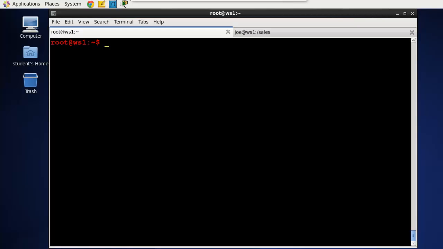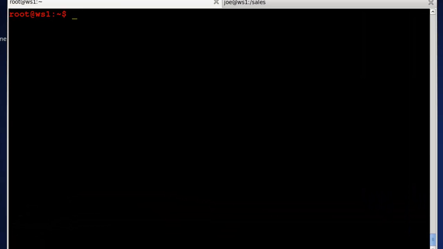In this last segment on file permissions, I'll show you how to quickly create a folder with the default or correct permissions for group ownership. And then we'll talk about umask and what exactly it does on the system.